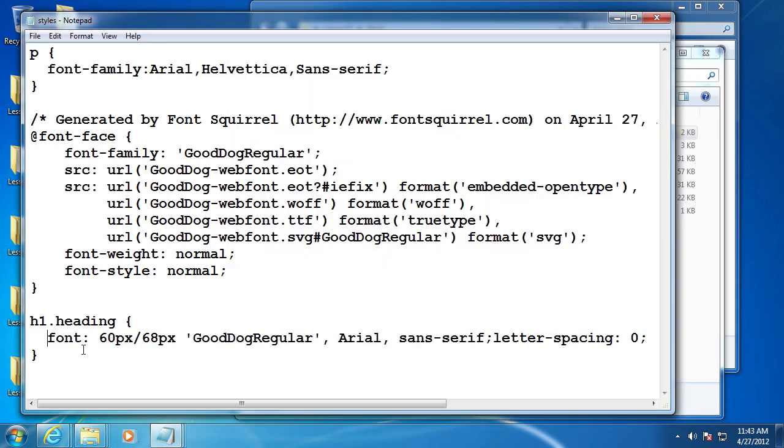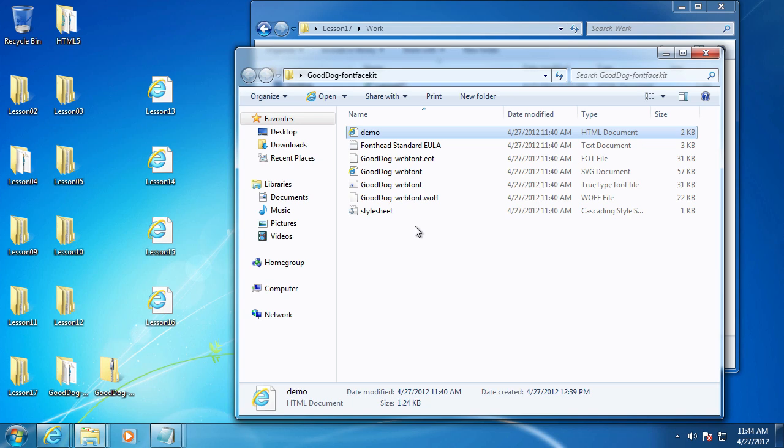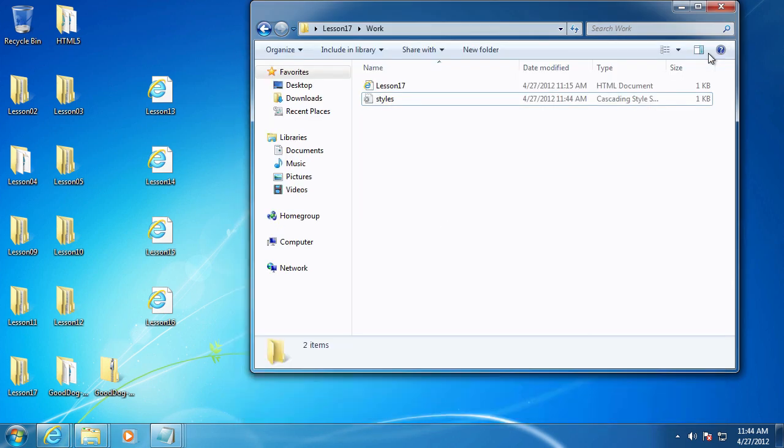All right, so here we're setting h1.heading, a heading class that I'll have to associate with my h1 here in just a moment. It will utilize that Good Dog Regular font face. Let's go ahead and save that. I think we're done here, so we'll close that down. Well, I think I'll need to get back to that actually.